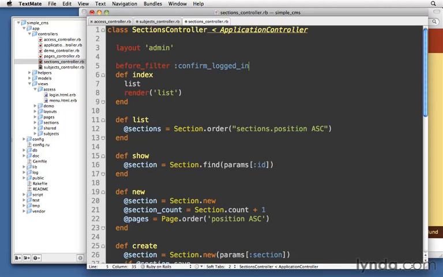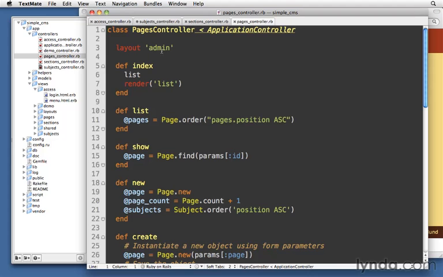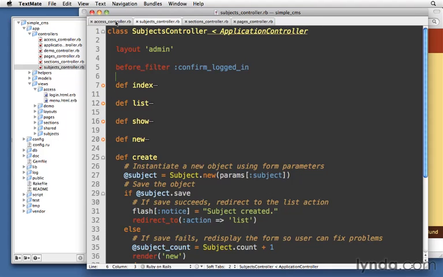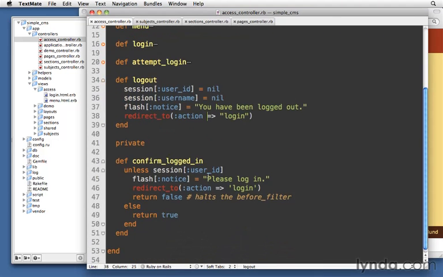Right after layout, confirm_logged_in, and pages. Just jump up to the top. And before_filter :confirm_logged_in. Okay, so now I've got it in all three of those, but those don't have this method. We don't want to repeat ourselves by copying and pasting the same method there.